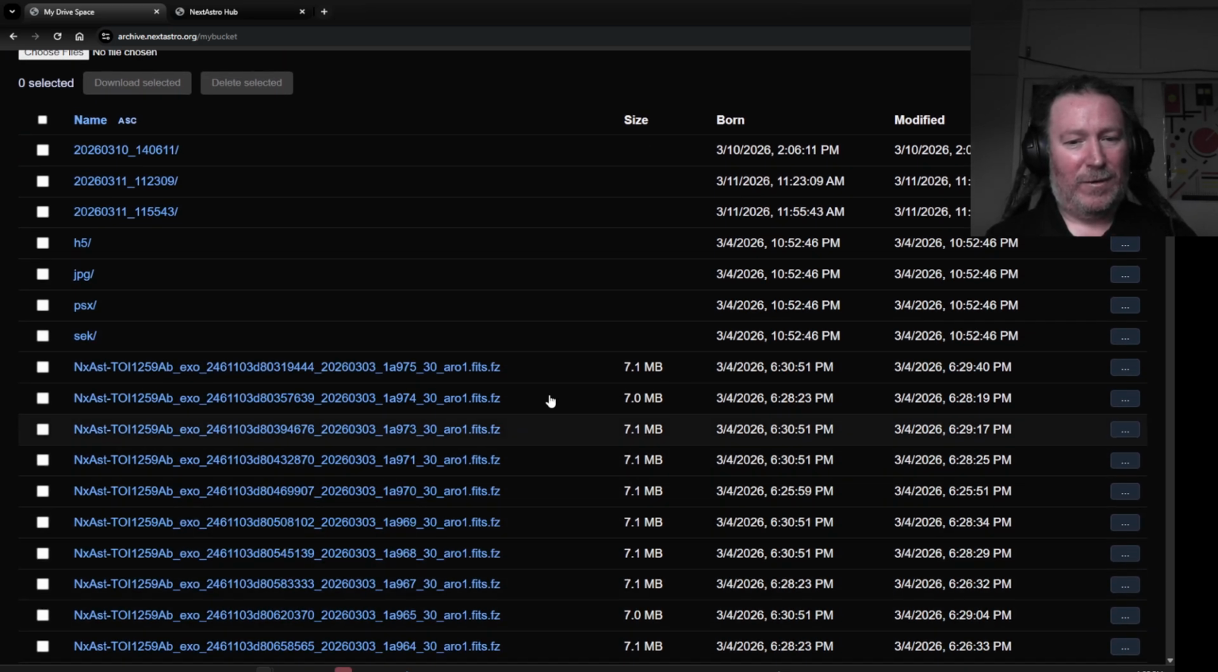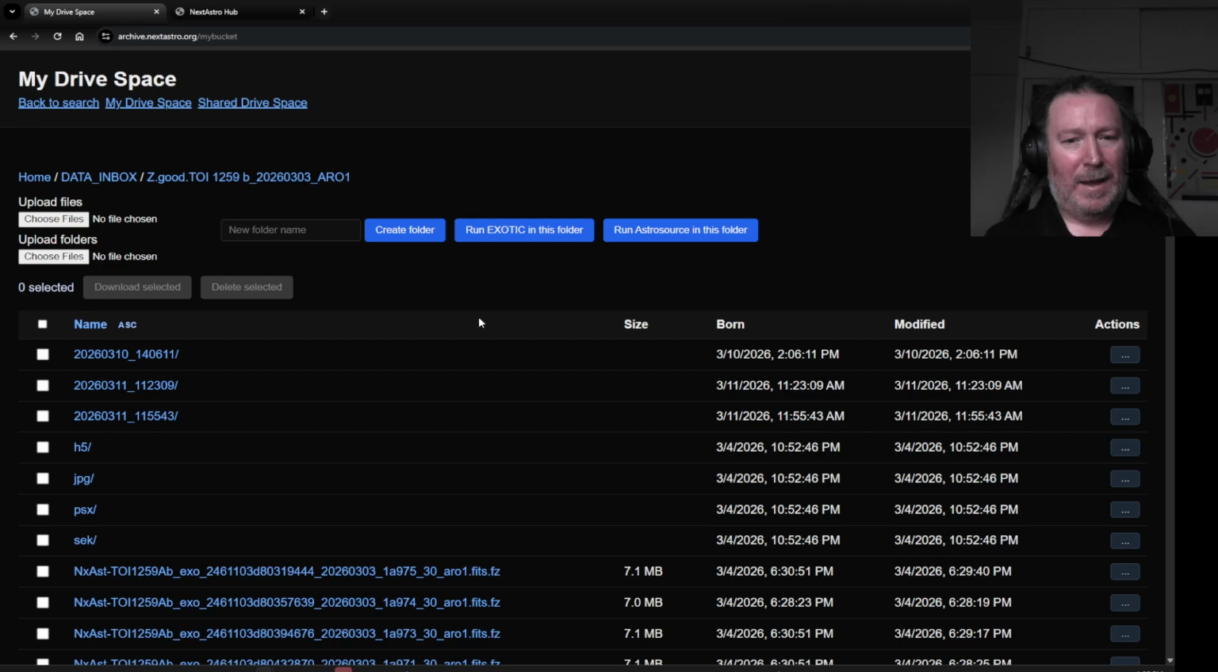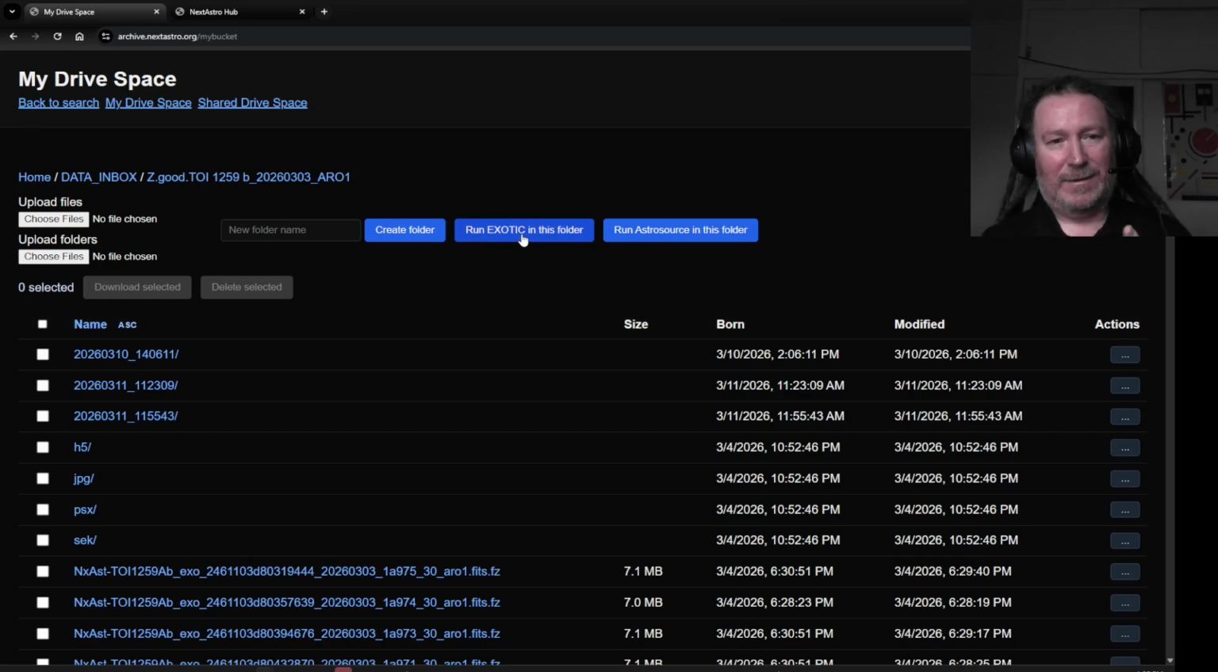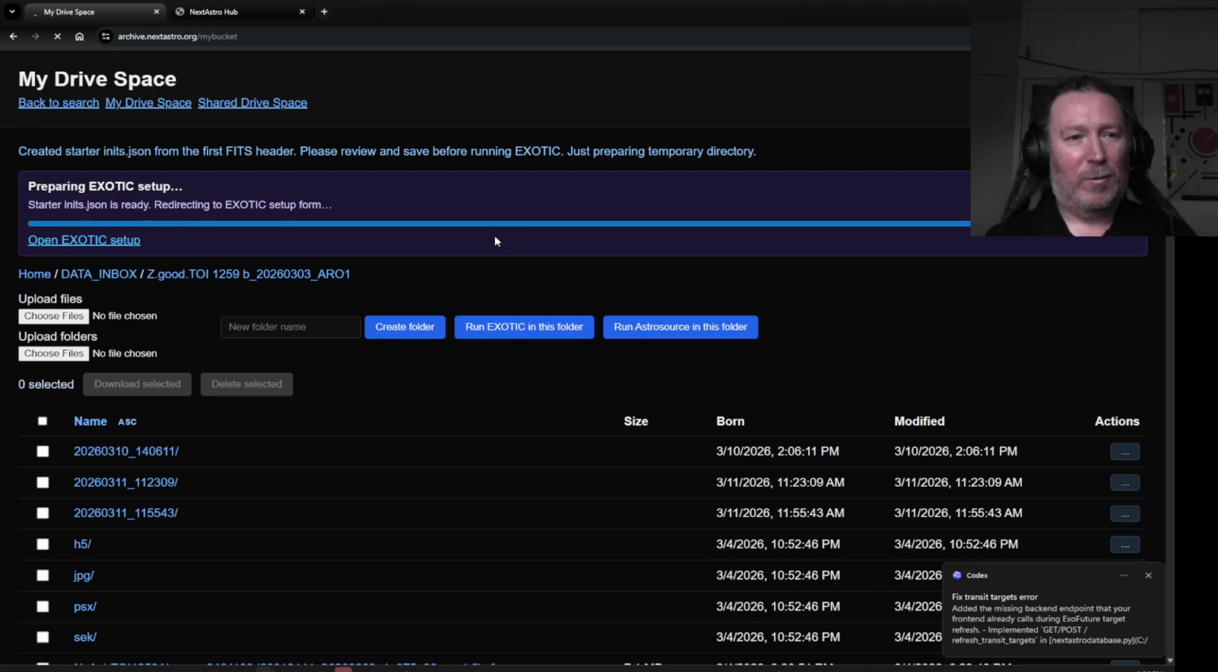But basically, if you have all your FITS images in this folder, you can press Run Exotic in this folder. So Exotic is Exoplanet Transit Interpretation something. I can't remember what the C is for. Code. Yes. So we'll click that, and we'll wait a little bit.